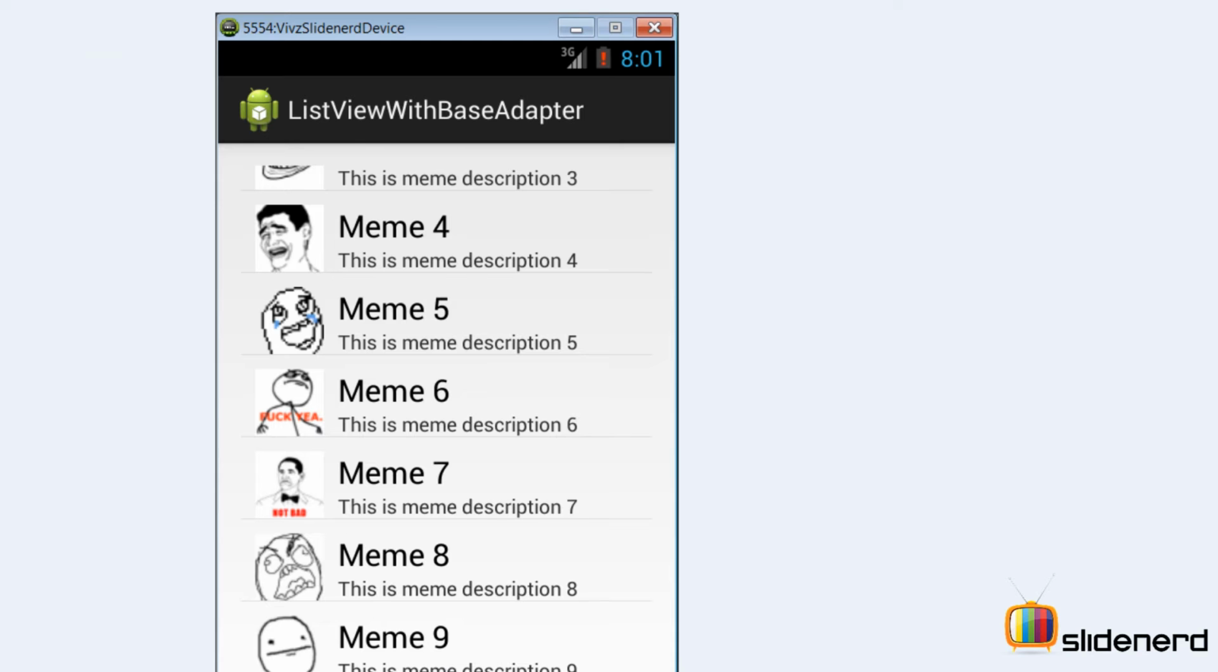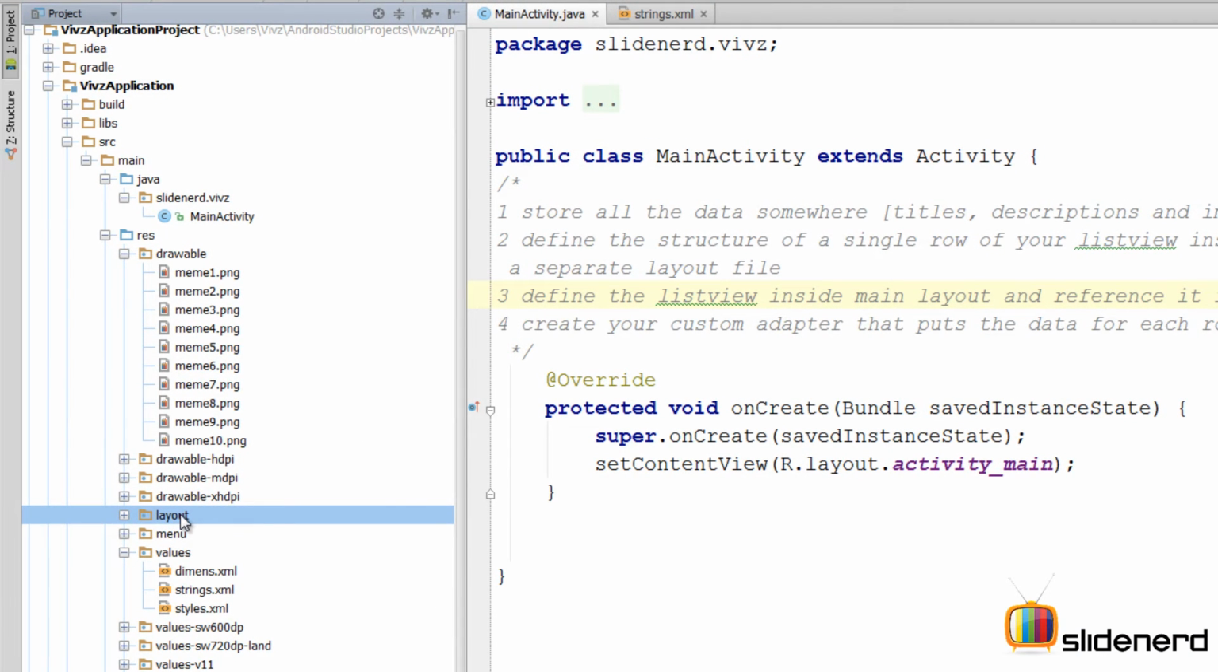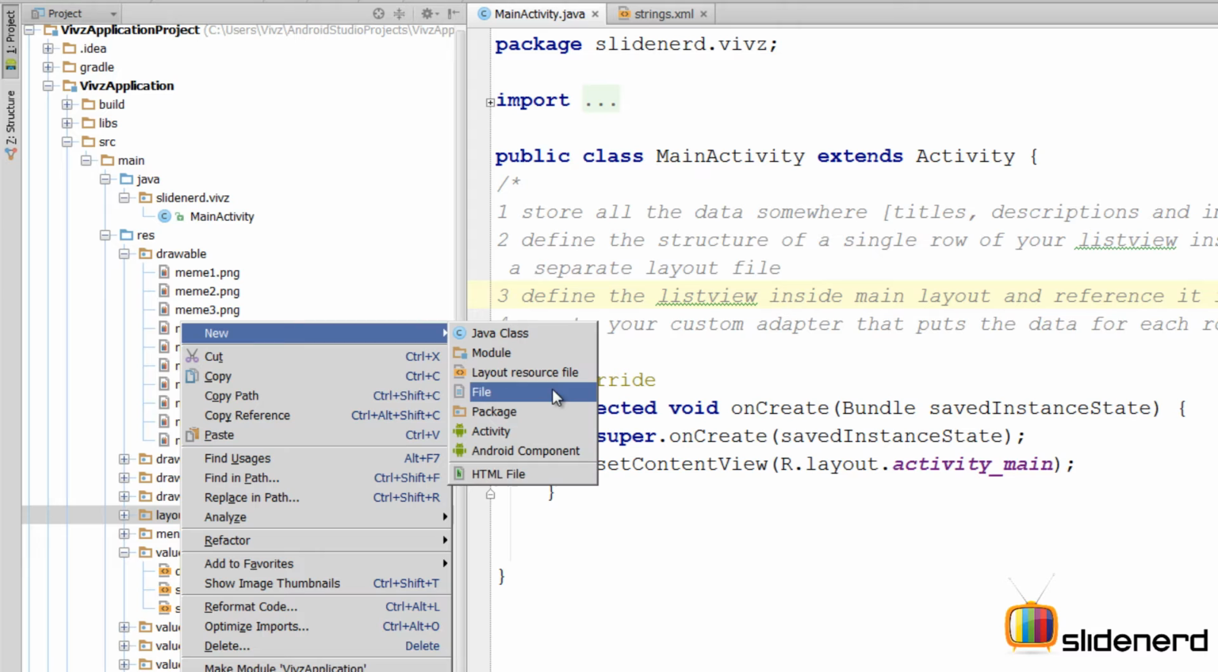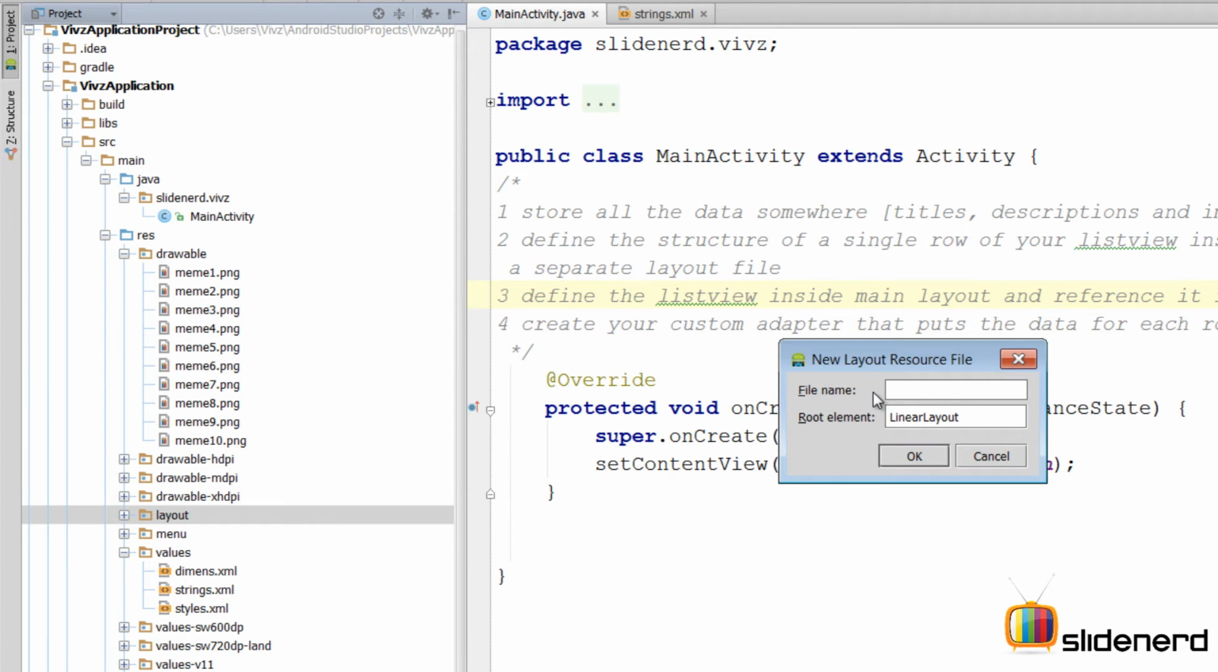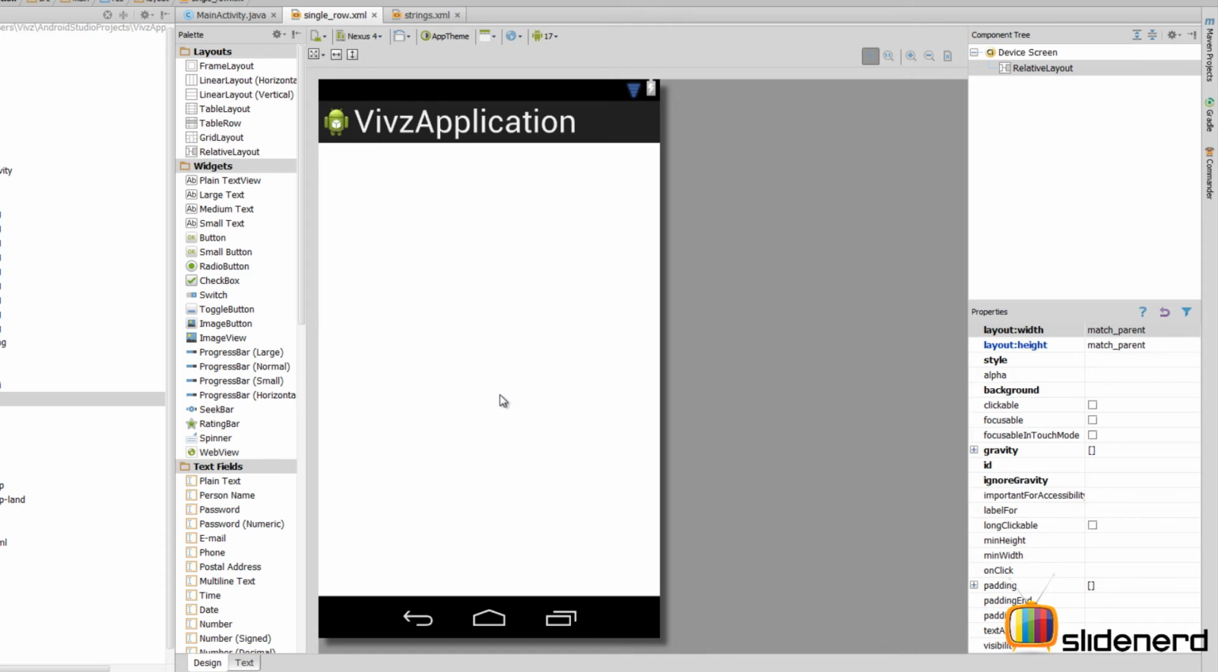So inside our layout folder, I'm gonna right click, new, and then I'm gonna say layout resource file, call this single underscore row, and instead of using a linear layout, I'm gonna actually use a relative layout. Click OK. So at this point, I have my empty structure over here, right? So I need to fill stuff inside.